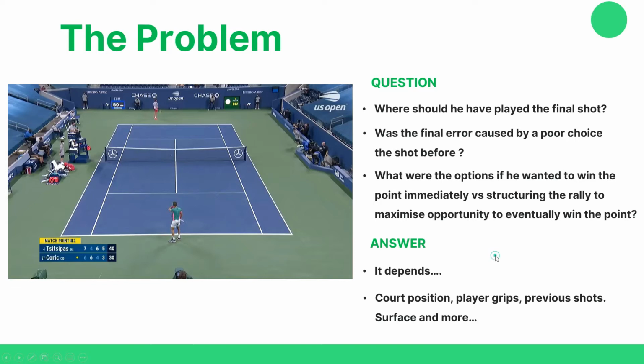I guess what my project is aiming to do is to look at shot combinations and see if we can get closer to answering that problem. Now, it's not going to go all the way, but hopefully it moves the needle a little bit closer.